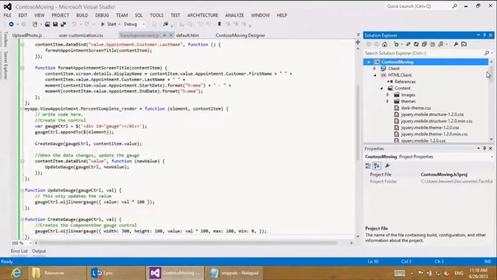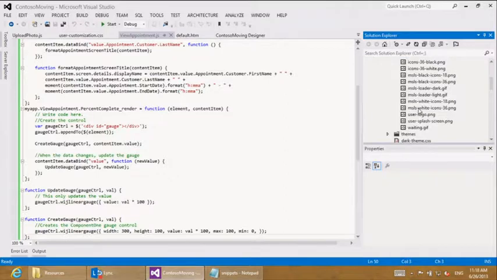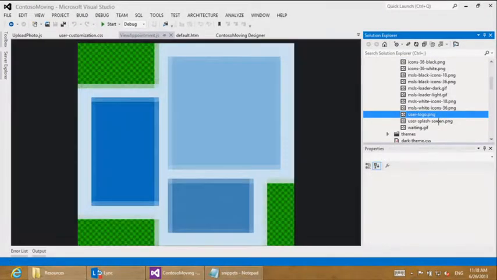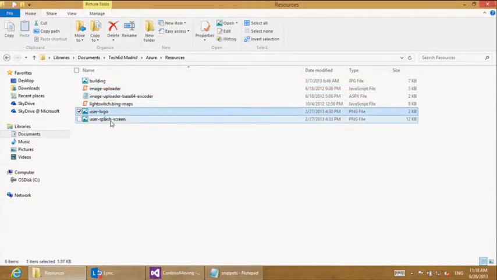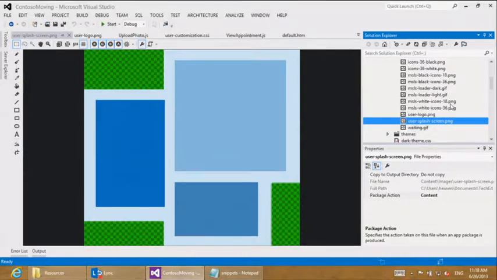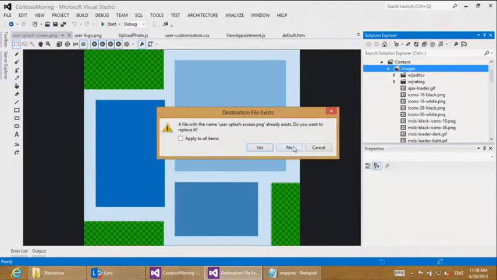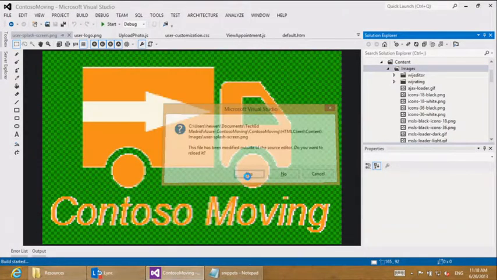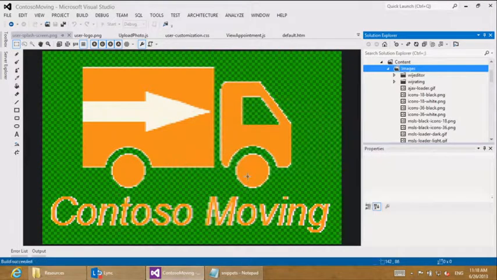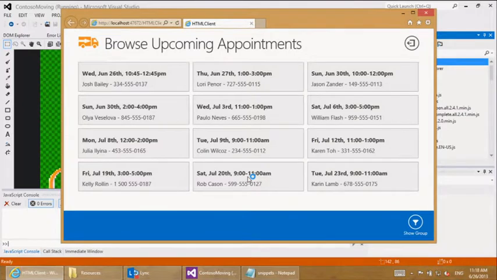In the file view, in the content directory, we have a folder called images, where you have user logo and user splash. And those are basically your 2 logos that you can replace. And I have some nicer ones that somebody created for us, definitely not me. And I'll add them and just override the existing ones. Yes, there you go. Restart, and now we have this nice truck up there.